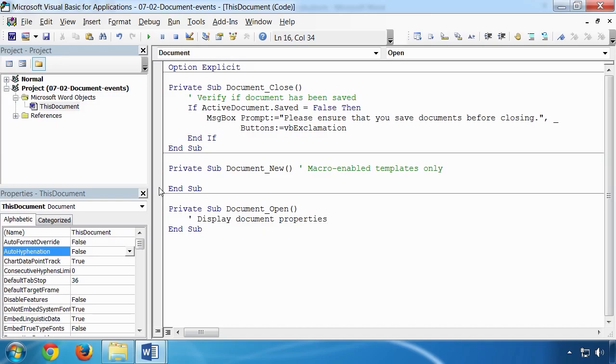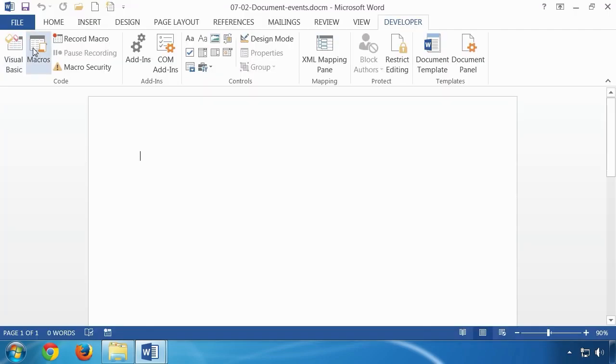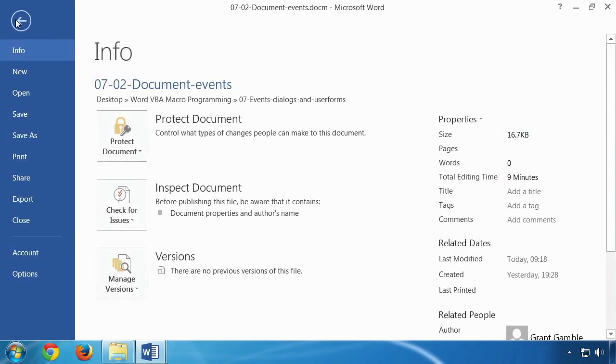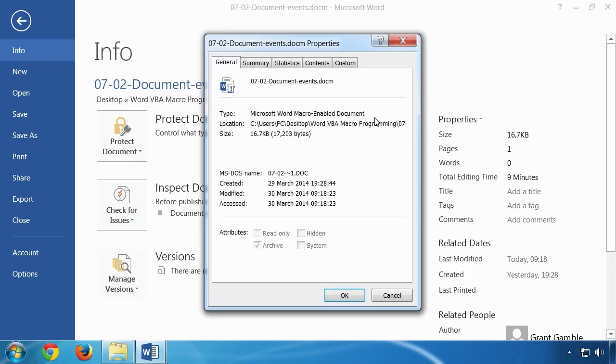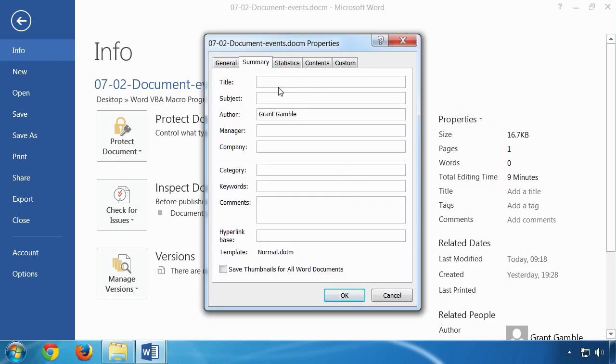Just to remind you where this information resides in the Word interface, when we go to File, Info, here under Properties, we can go into Advanced Properties, and the meta information is displayed here. So let's take probably the four most important: title, subject, author, and keywords. And we'll display those in a user form.